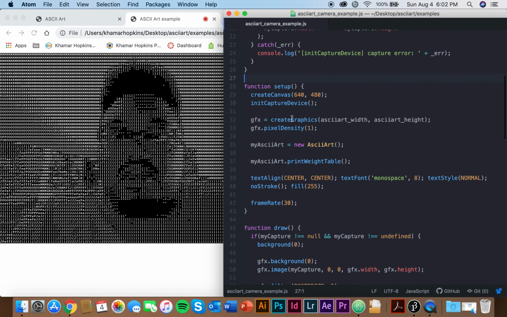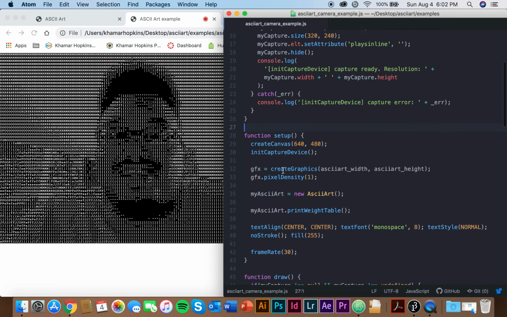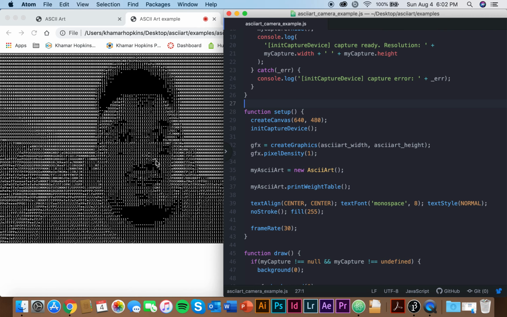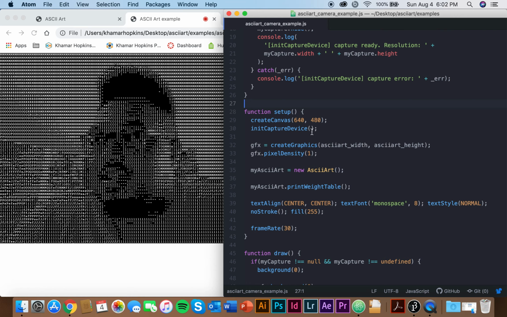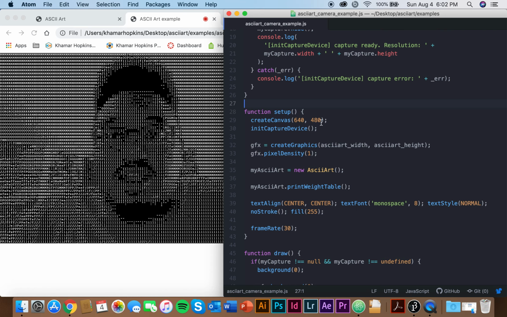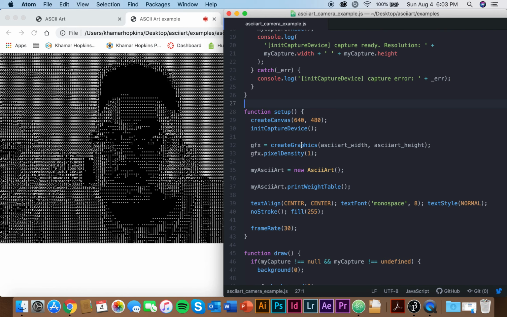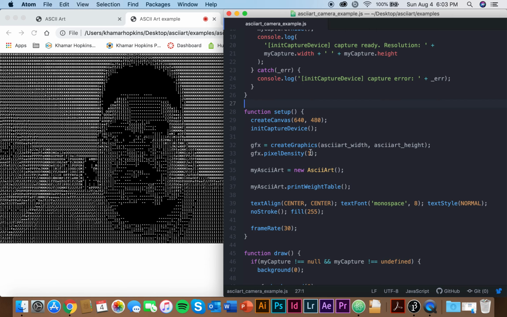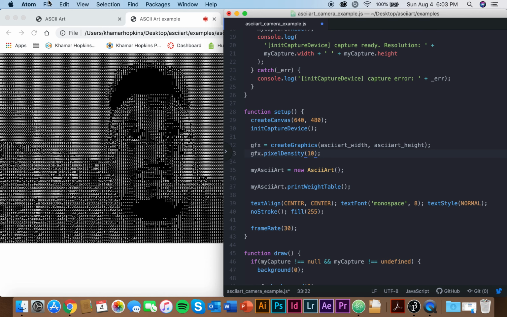And now we can finally get to our setup, after all these variables and pre-functions. As you can see, we have a 640 by 480 canvas and the function into capture device, which is just letting us see. Then these two right here are helping us define the graphics more. I tried playing with the pixel density. Nothing really changed that much when I changed the value, no matter what it is.